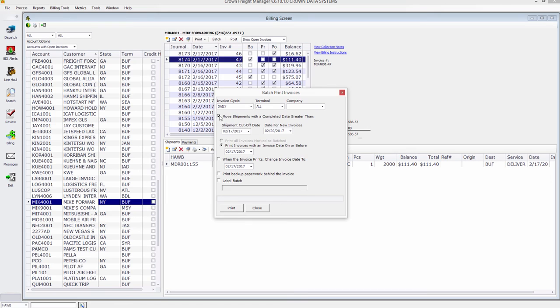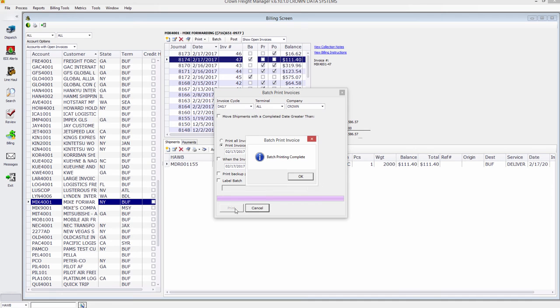Now when you go to print, make sure you have your company selected. Hitting print will print out the invoices for all your customers you have set up in their customer account to print. You get a notification that batch printing is complete. Hit close.